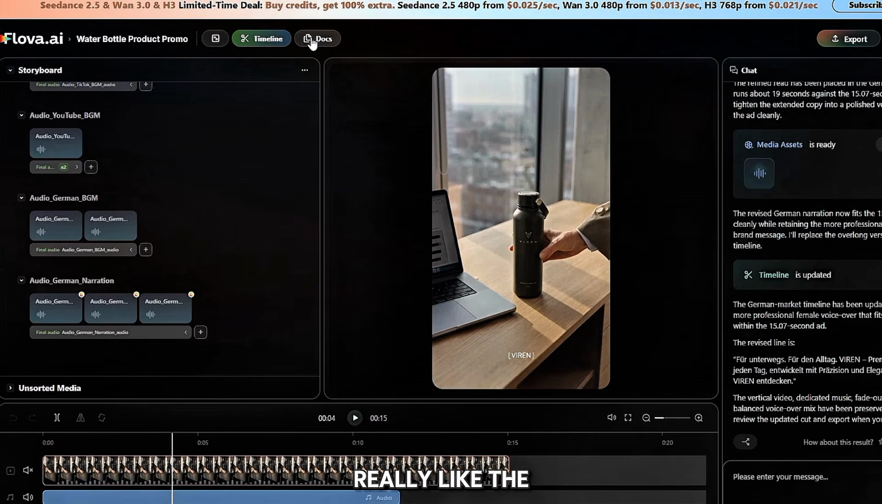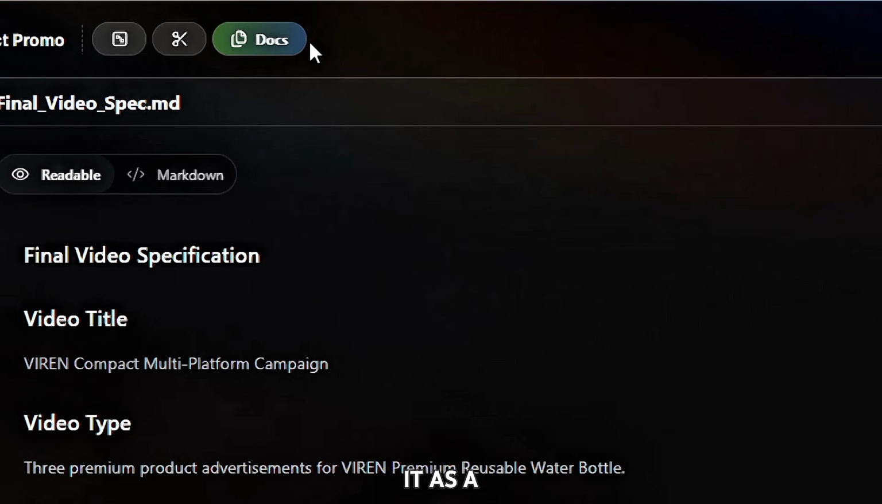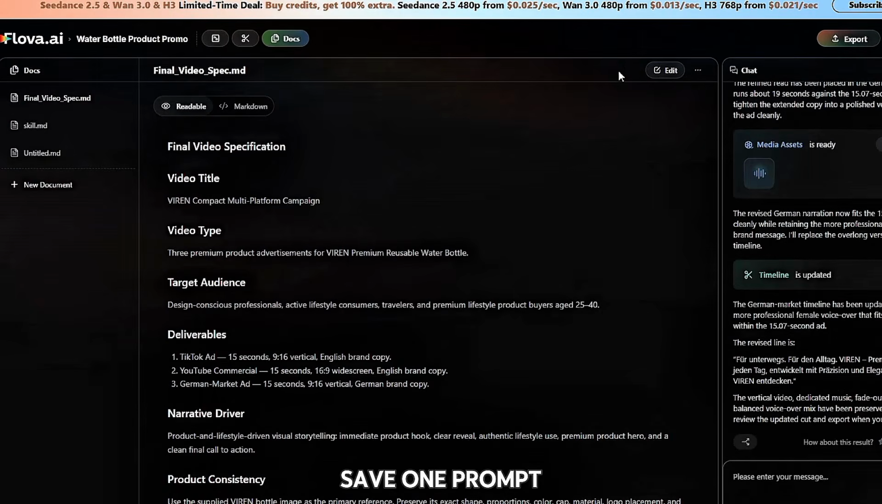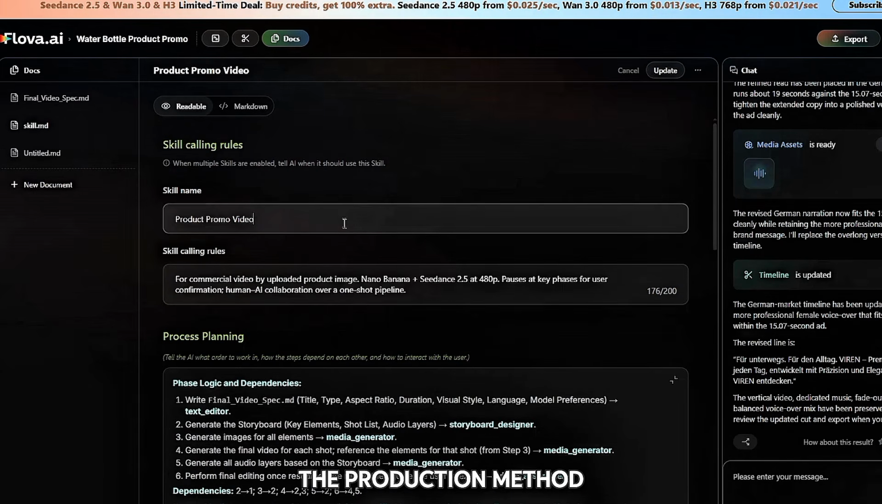And if I really like the workflow I created, I can save it as a Flova skill. This doesn't just save one prompt. It can preserve the production method, including the project structure, storyboard approach, prompt style, reference setup, and creative workflow.